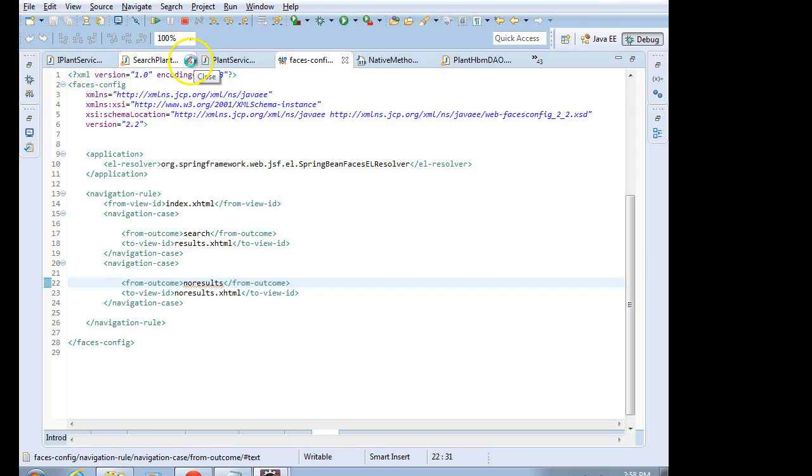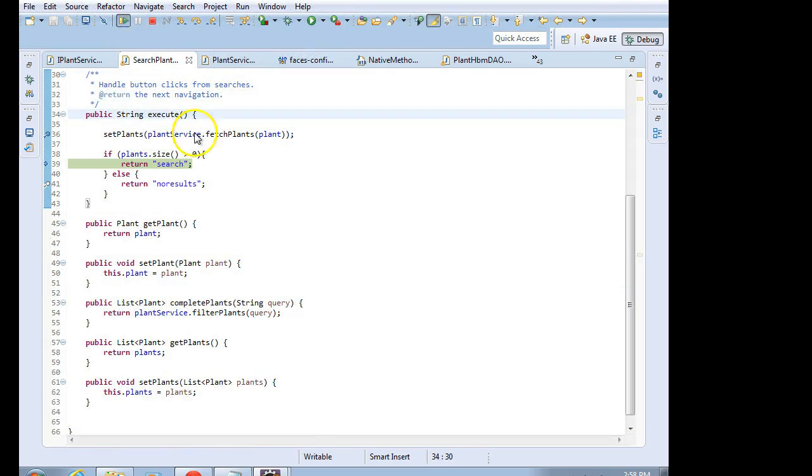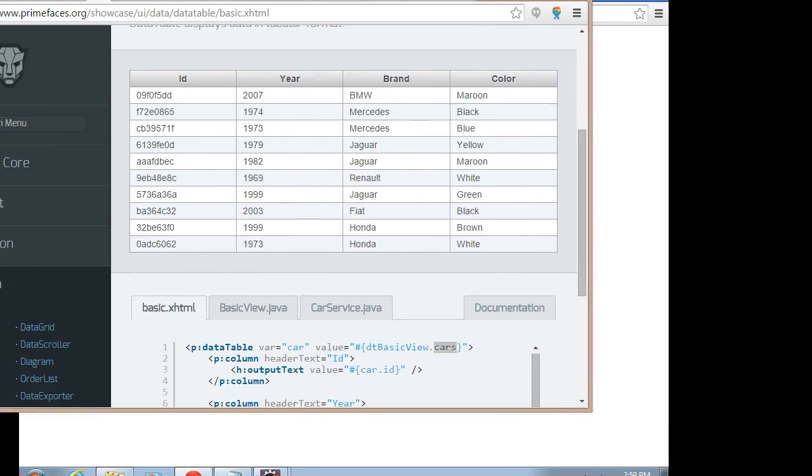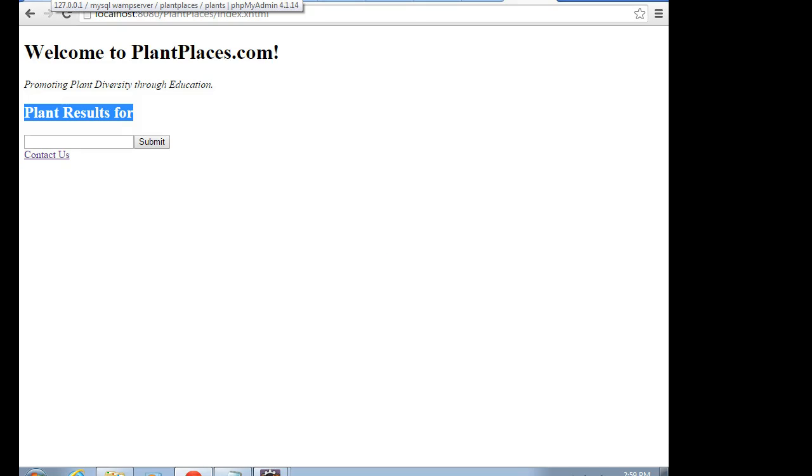Okay, let's continue then. I'm simply going to choose play. I'm going to return back, and you see this actually is that results page. We see plant results 4. A bit more work to do here, and this is where our PrimeFaces data table is going to come in in just a moment, but we see at least the navigation is working.